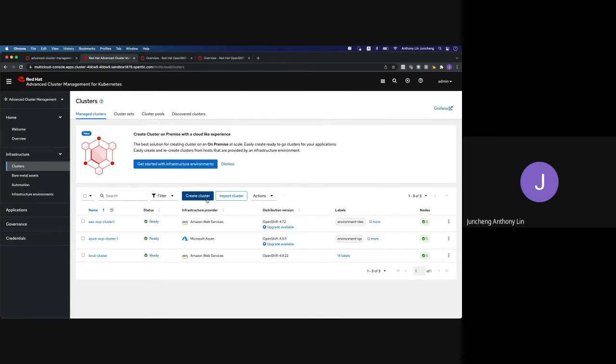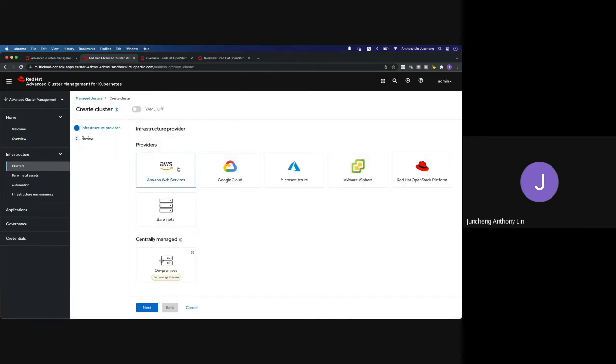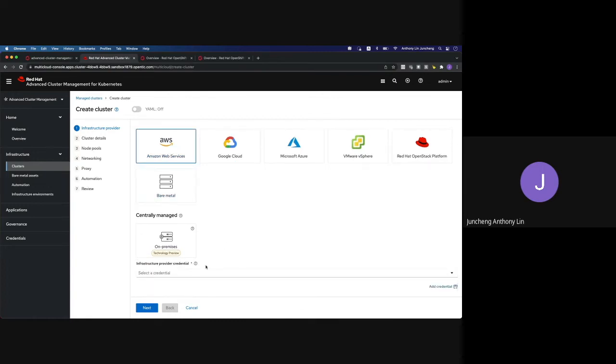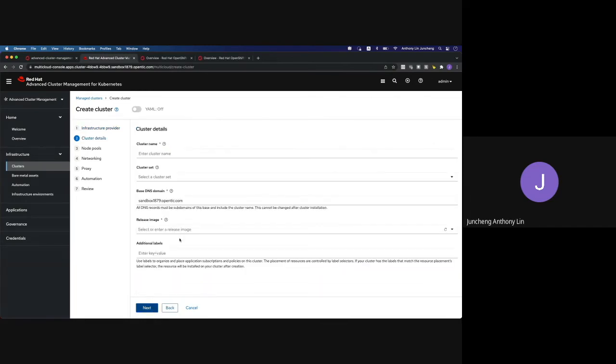Just hit the create cluster button and select the provider. You can see that as of this recording, we have the major cloud providers, VMware, for instance, OpenStack, bare metal, for instance. The Central managed provider is in tech preview for now. So let's just select Amazon Web Services, and then we will select the AWS credentials that we have created earlier on, and hit the next button.